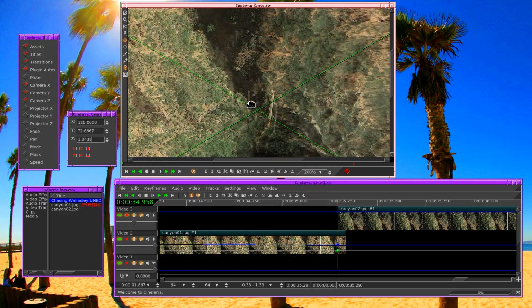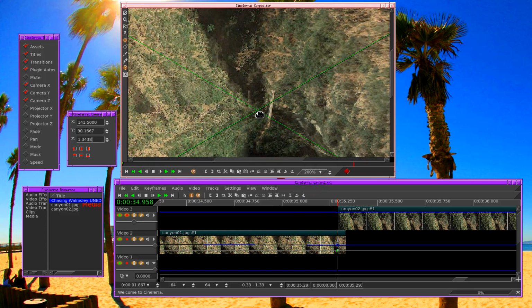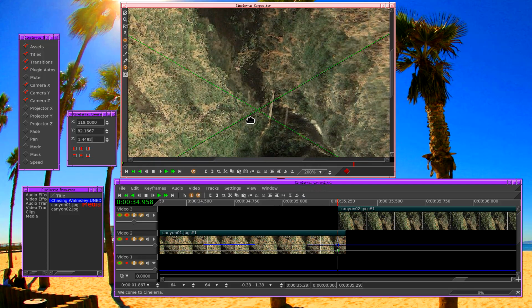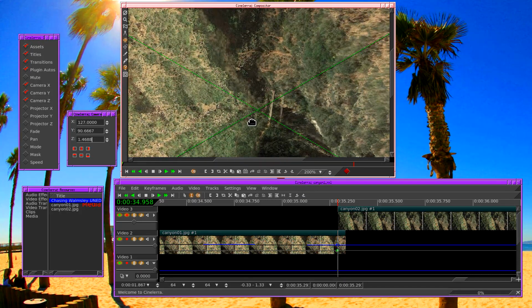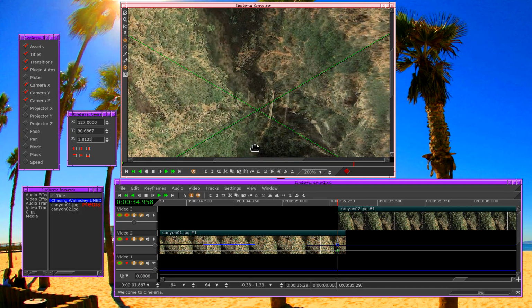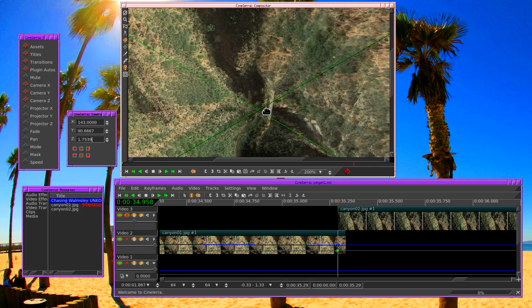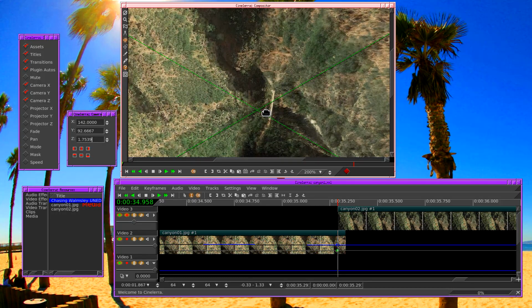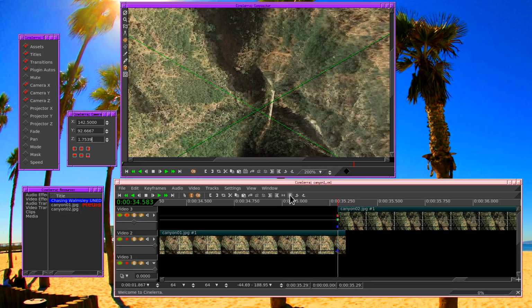And you can sort of... probably easier to do the Z first. Get the two bridges the same, similar sizes, and then move the X and the Y here. And they're roughly aligned. So now we go to the timeline, fit the automation again.